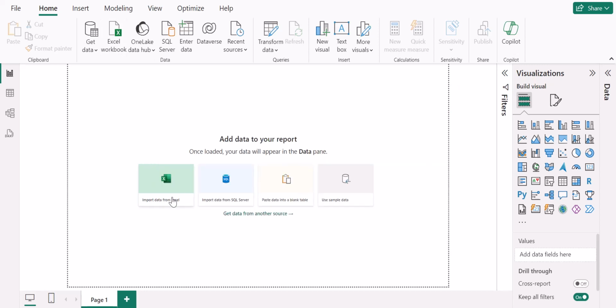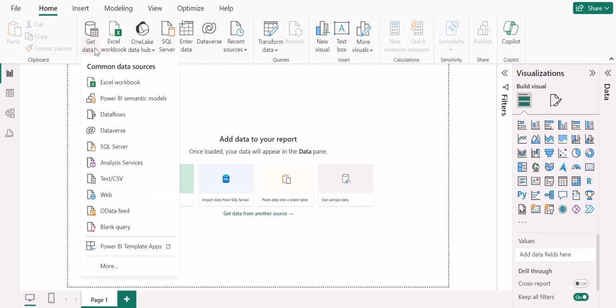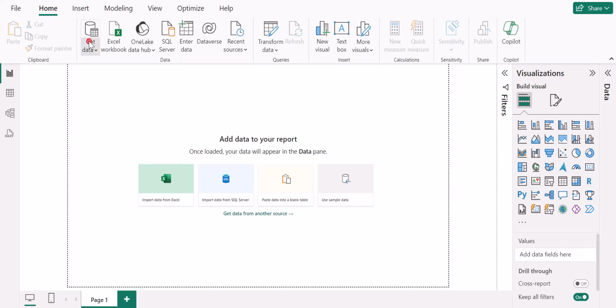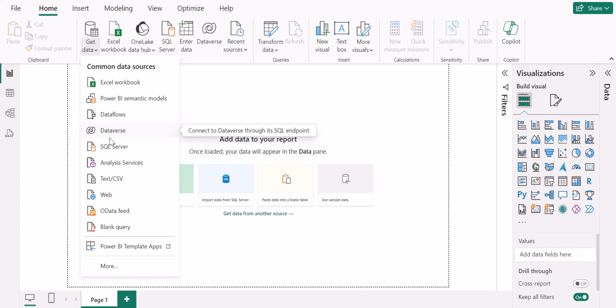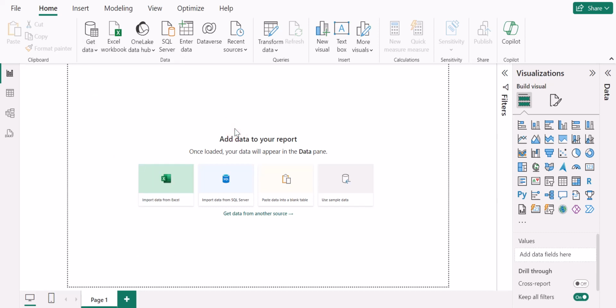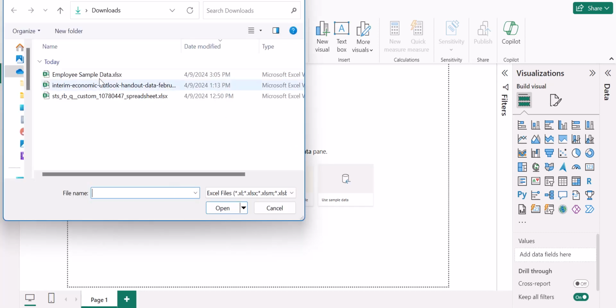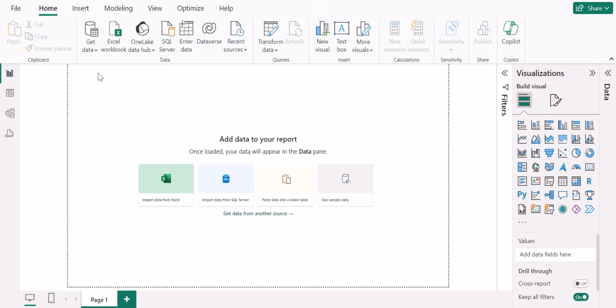First of all, the one we are interested in is to get some data from Excel. But of course, you could, for example, import data also from other sources. So for example, here, as you can see, get data. If you click on it, you can decide which kind of file or source you want to leverage to get your data. So for now, let's try to import some data from Excel. So you click on import data, you select your file and you open it.